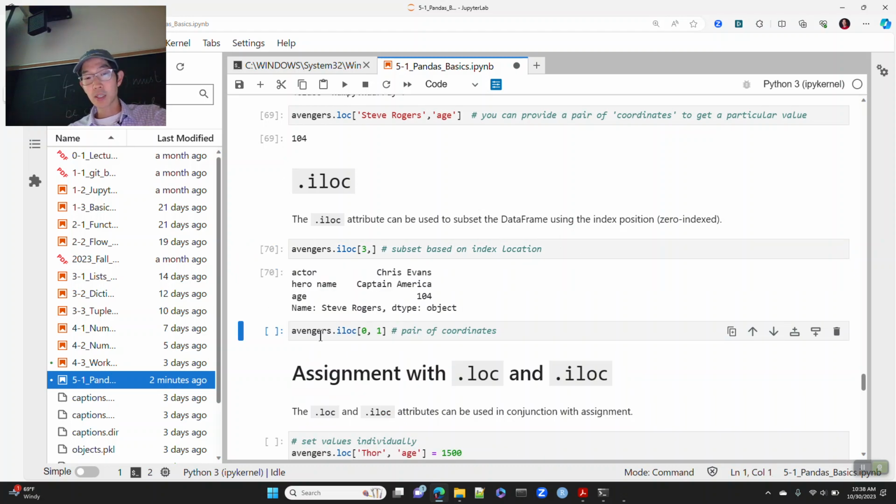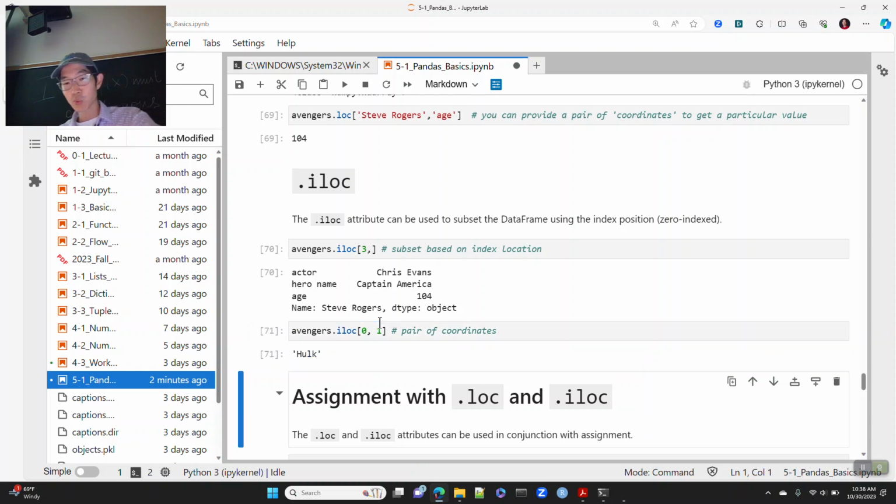Okay, and then we can also get a pair of coordinates using .iloc as well. So here, row 0, column index 1, which is the hero name for Bruce Banner, is Hulk. Okay.